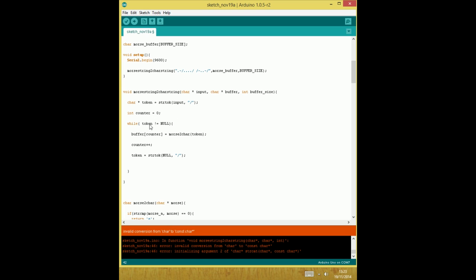We then say is token not equal to null. A little bit of odd logic there, but token is not equal to null. That is true because token is actually equal to dot dash. Okay, so now we need to take that dot dash, which is here, token, and we convert it into a letter by using morse to char. Morse to char will take dot dash, it will convert that to the letter A, and it will return it.